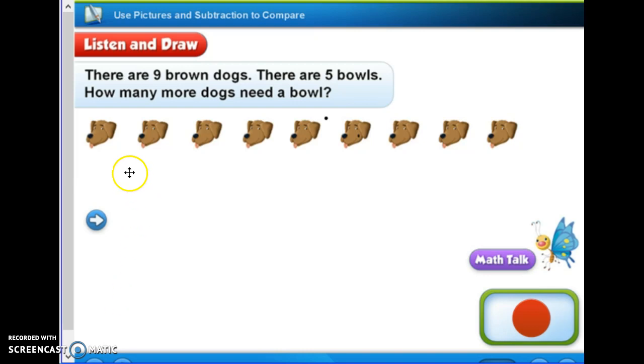Listen as I read the problem. There are 9 brown dogs. There are 5 bowls. How many more dogs need a bowl? So I already have my 9 dogs. 1, 2, 3, 4, 5, 6, 7, 8, 9.